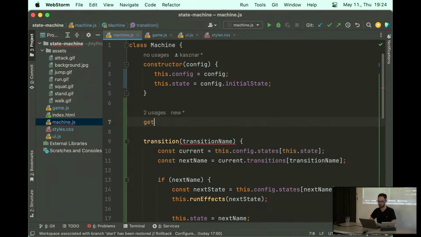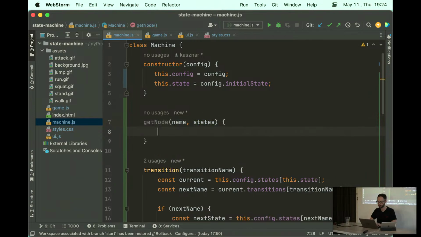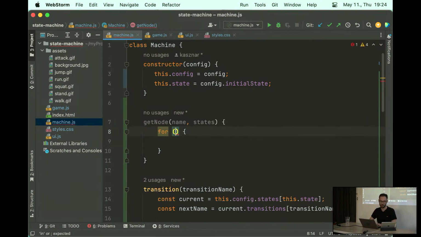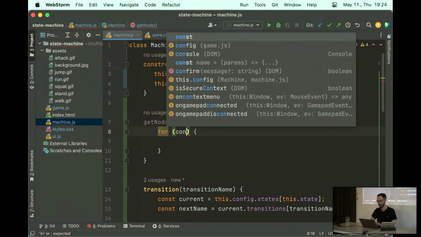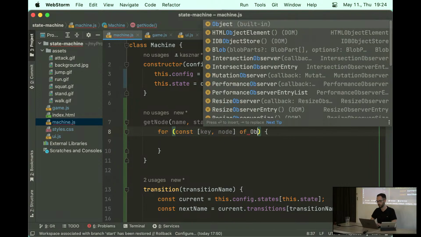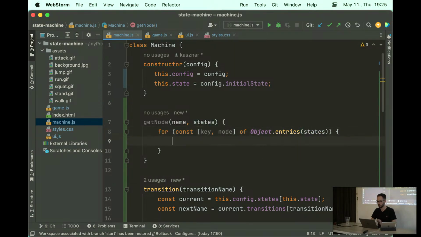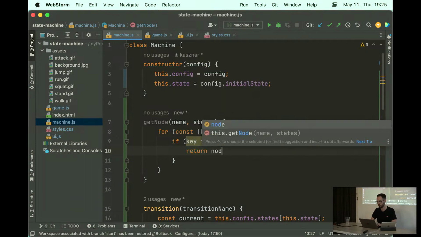So let's create a get node method. It accepts the name and the states and loops through them with object entries. So we will say const array key node of object dot entries and the states. So this will loop through every property of the object. And if we find a key with the name we are looking for, then we will return that node.